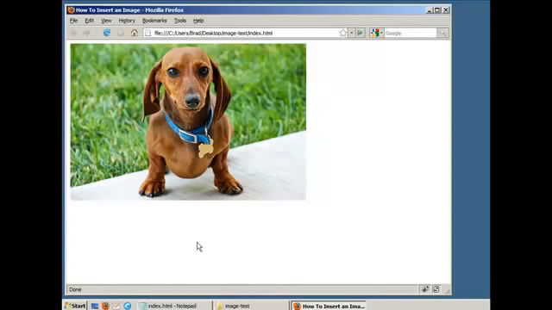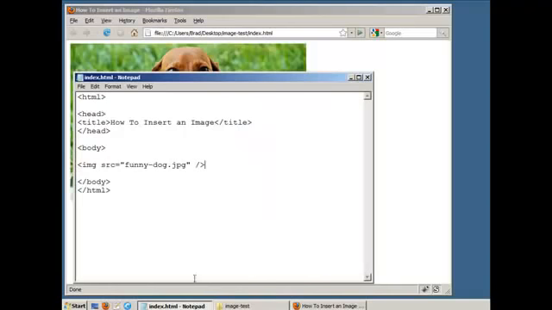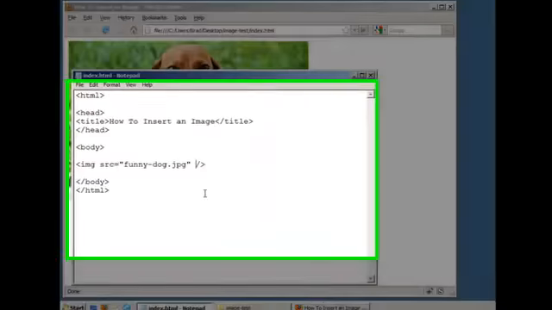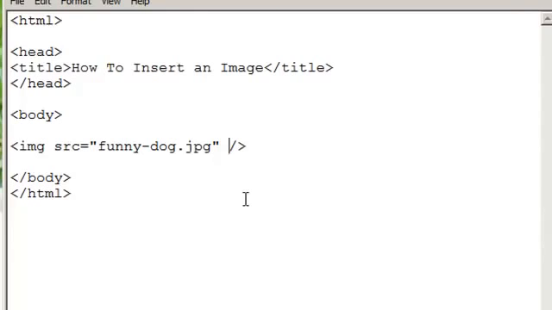Let's add one final touch. In case the image fails to load, or in case one of our visitors is visually impaired, we're going to add alt text.